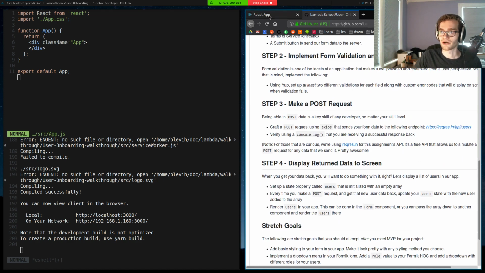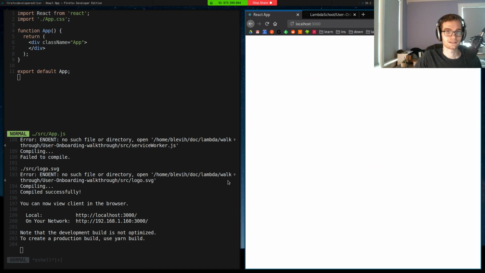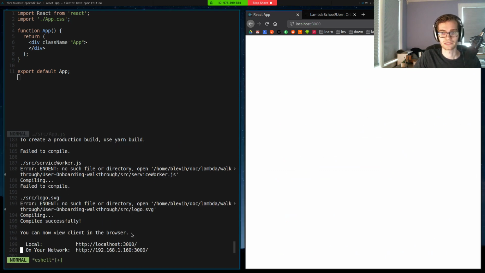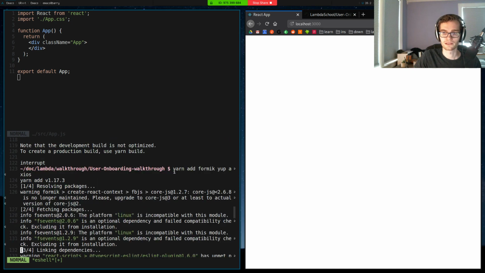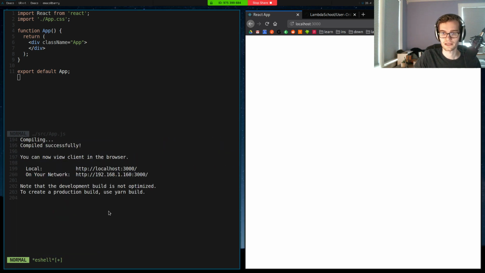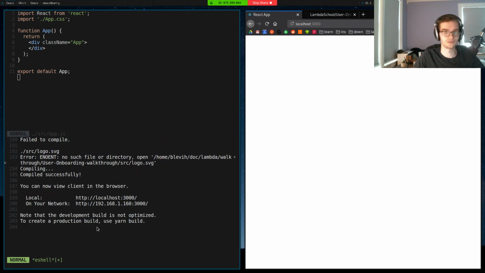Okay, so I have just a blank create React app. I have already done the legwork of adding Formik, Yup, and Axios as dependencies. So I'm not going to do that now, but if you're following along at home, you do have to do that. Okay, so I just have my bare app here.